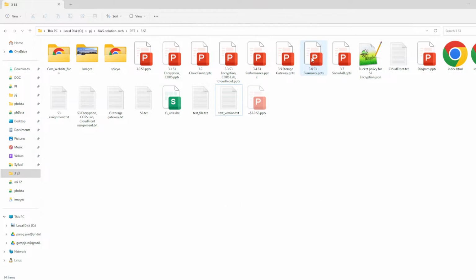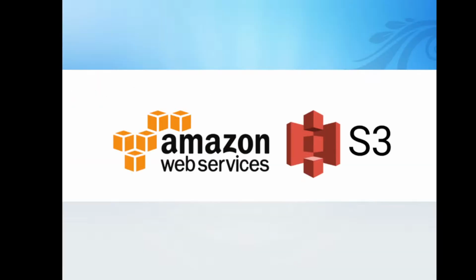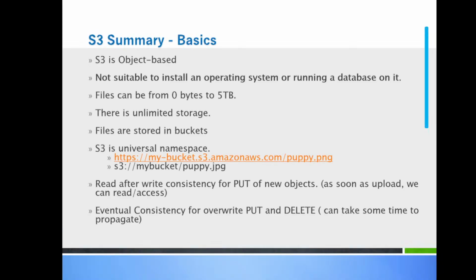Okay, now the final part is the summary. So what we have talked about till now in S3, what we have learned about S3. Okay, so S3 is object storage, not suitable for installing the operating system or running any database or any application. It is pure storage. Files are from 0 bytes to 5 terabytes. You have an unlimited amount of storage.